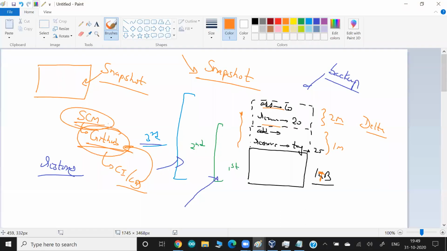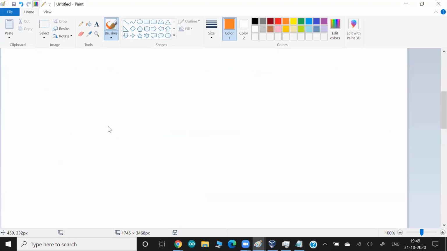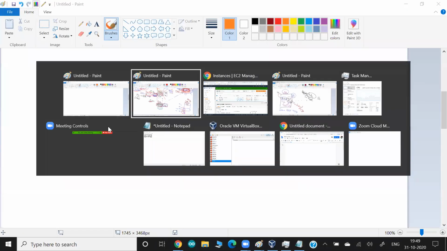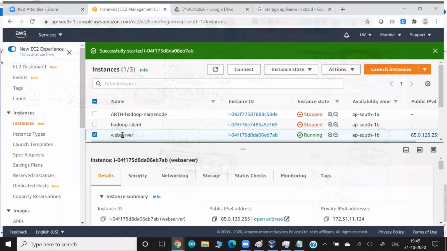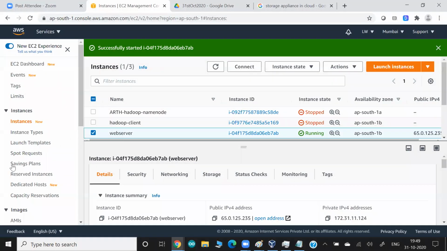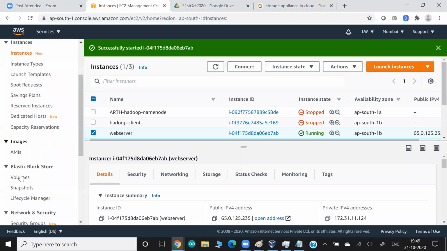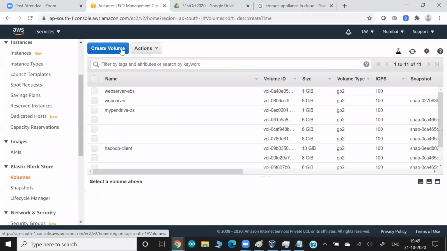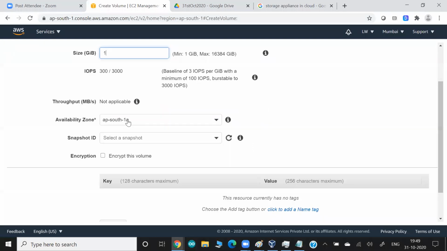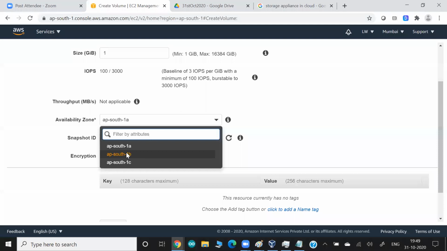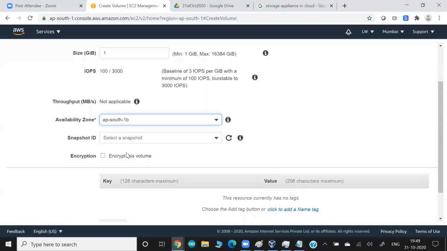Creating the snapshot is not a big deal. It's very simple to create snapshots. So let me show you the demo of snapshots. Right now, this OS is running, and what I'm going to do is create one new hard disk of 1 GB in size. I'm going to create it in 1A, because right now my OS is running in 1A, so I have to launch my hard disk also in 1A.